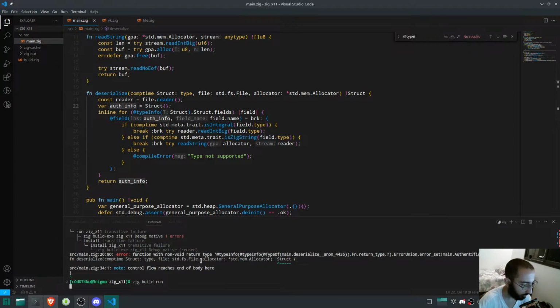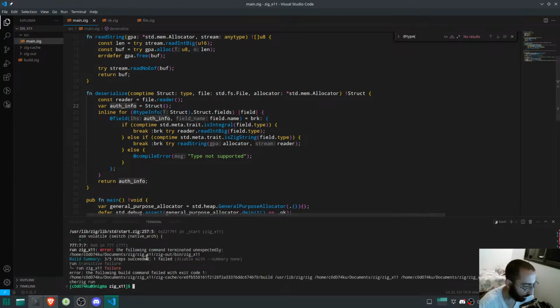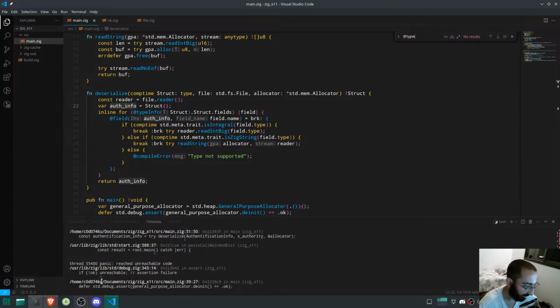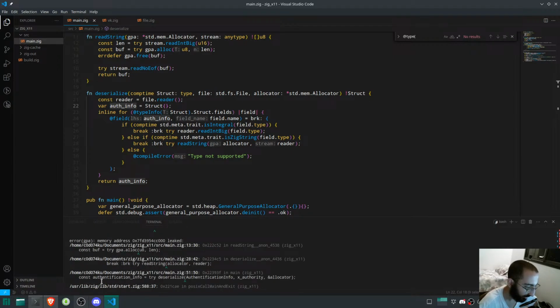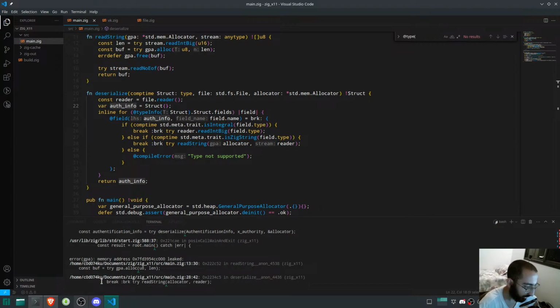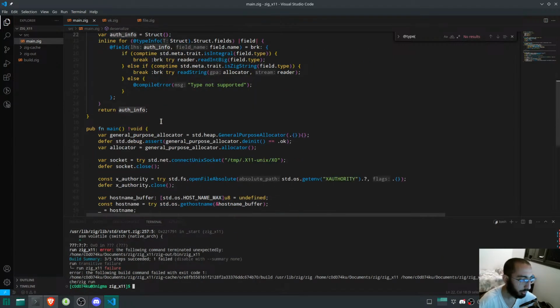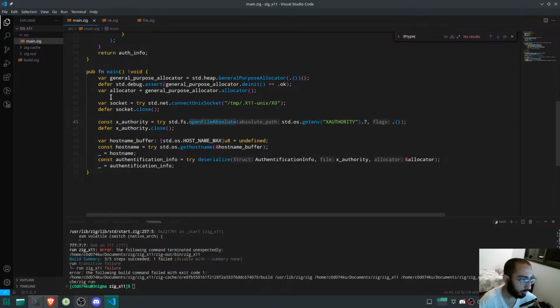Okay. Zig build run now. And it's kind of working out, but we got a runtime error now. Well, let's see. Memory address leaked. Okay, we got some memory leak somewhere. So I'm closing the file.